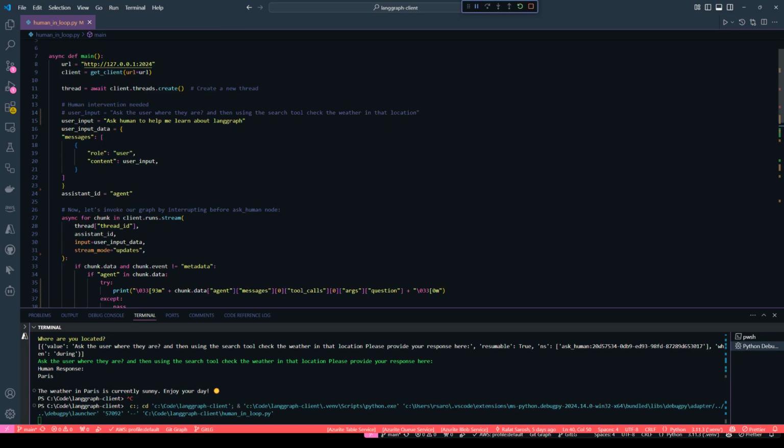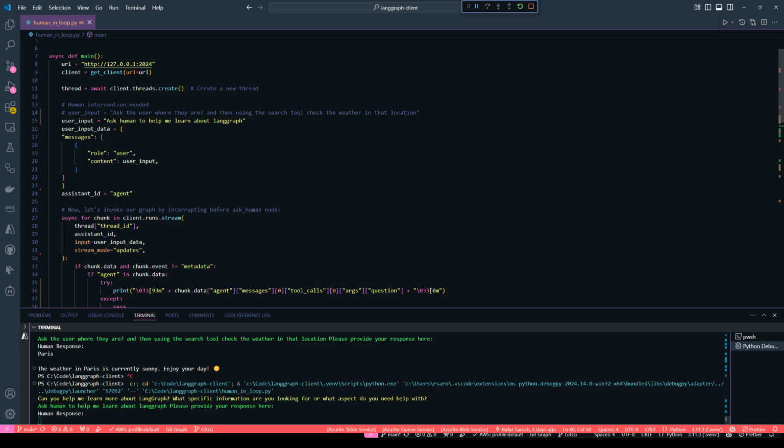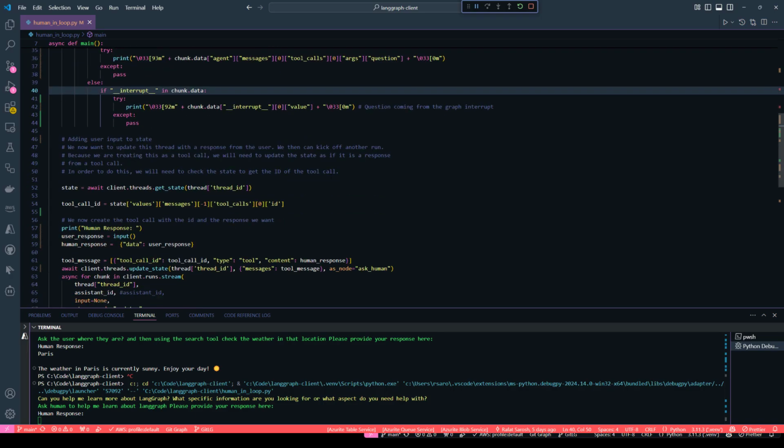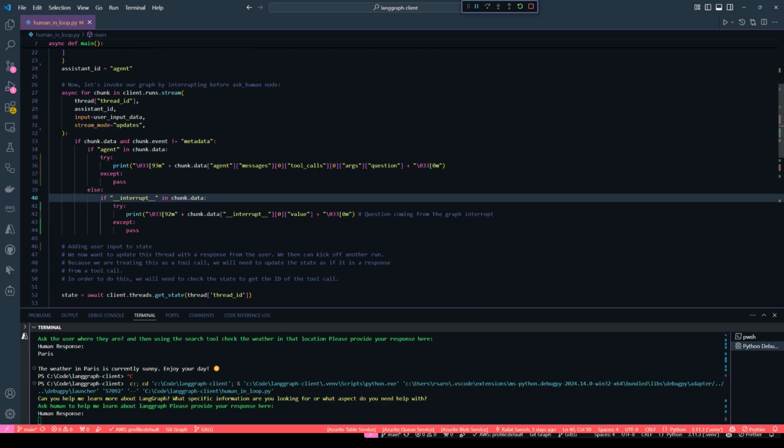Remember, we are passing the first question: ask human to help me learn about Langgraph. So ask human is a key for the graph to go to the ask human node and throw an interrupt. As you can see, this was the message from the agent. Can you help me learn more about Langgraph? What specific information are you looking for? And what aspect do you need help with?